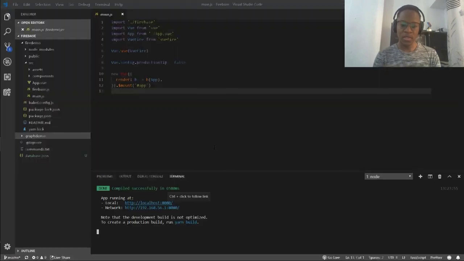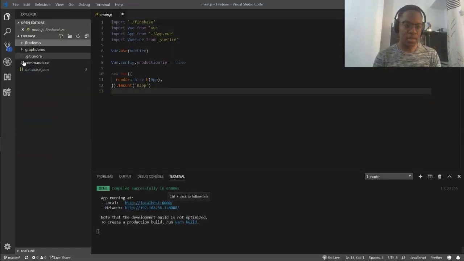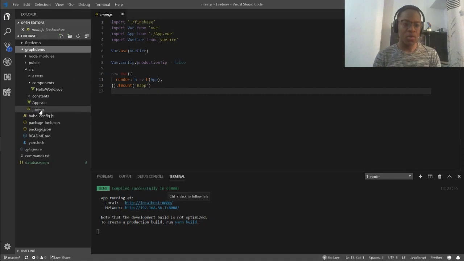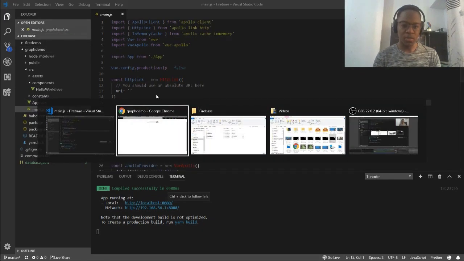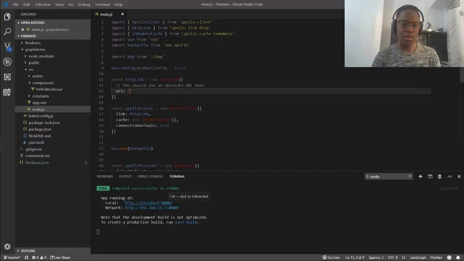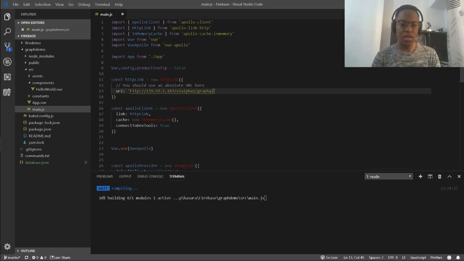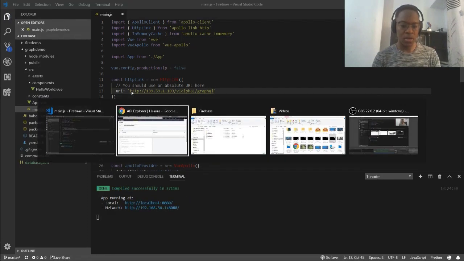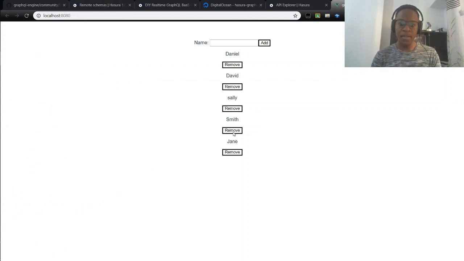Let's check it out. All right, yeah, okay, so it won't work because we have not added the URI to main.js. So let's just go and copy. Now we want to copy the whole endpoint address, everything. And paste that in the app. Save it and let it run. Great, let's check it out now. Nice, so Daniel, David, Sally, Smith, Jane, all showing on the GraphQL demo.